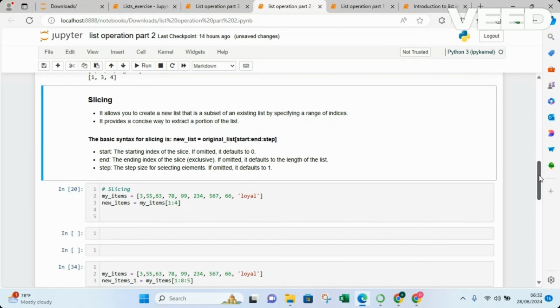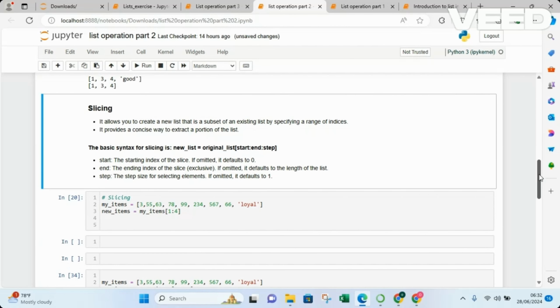We want to look at slicing in lists. We can slice a list, and it's basically a way to create a new list that is a subset of an existing list. But we have to do that by specifying a range of the indices. So if we want to slice a list, we have to tell Python that this is the part I want to slice out, and this is the way I want it to be done. So it provides a concise way to extract a portion of the list.